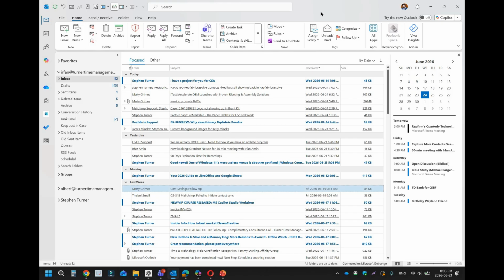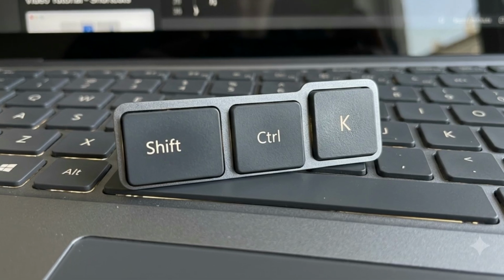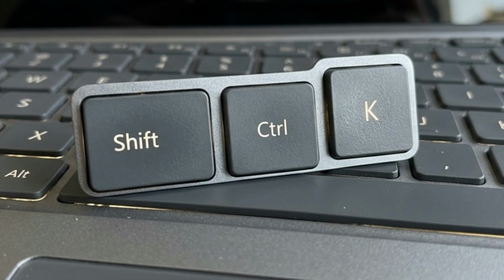Let's get back to our tutorial. When you're working in Classic Outlook and you need to create a task, you don't need to go to Microsoft To Do app. You can do that with a keyboard shortcut. Just press Shift plus Control plus K on your keyboard.